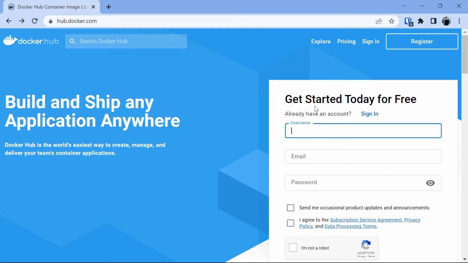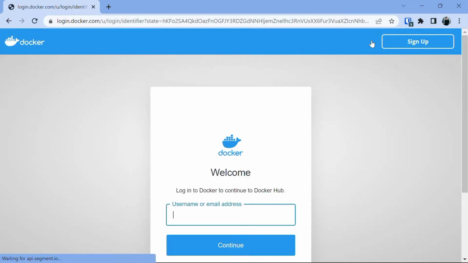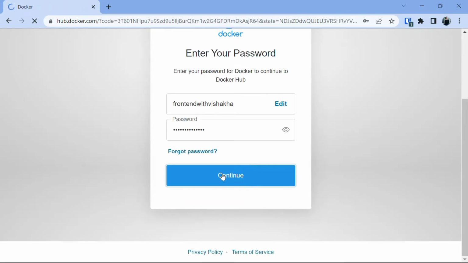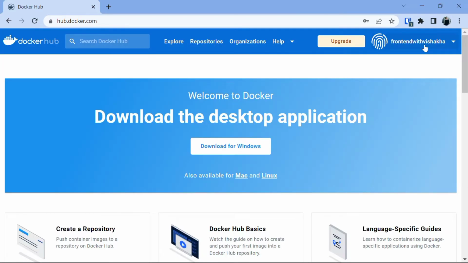Once you have created your account, go back to the Docker Hub website, click on the sign in button and enter your Docker Hub username and password. This will authenticate you and allow you to interact with Docker Hub from the command line. And now as you will see, we have signed up for Docker Hub. Here is your username.